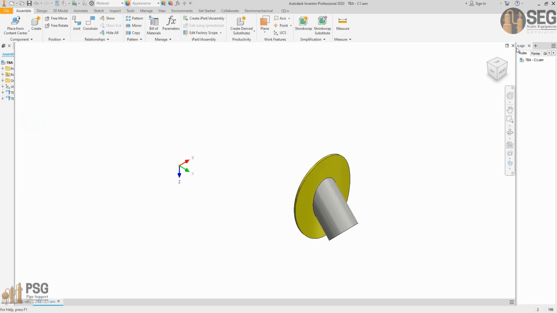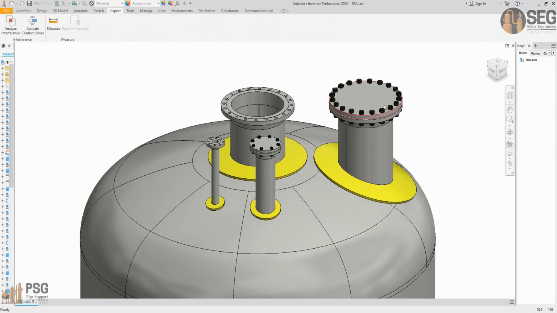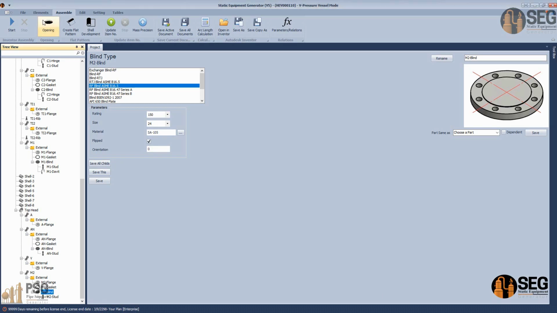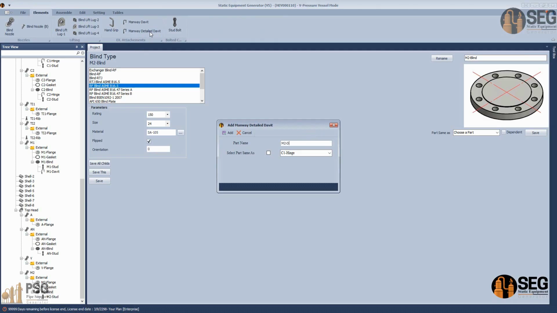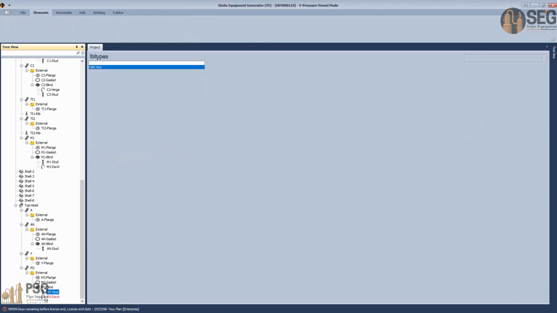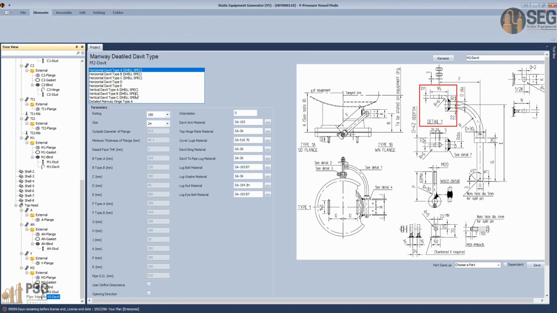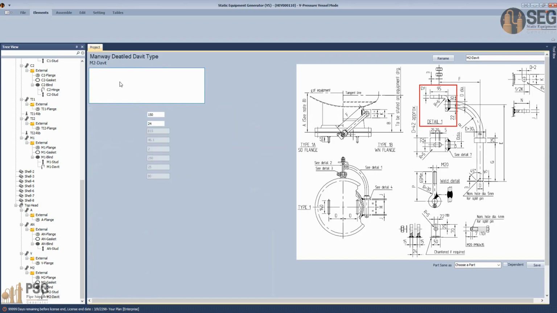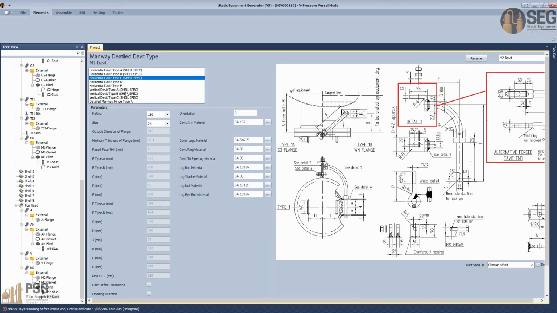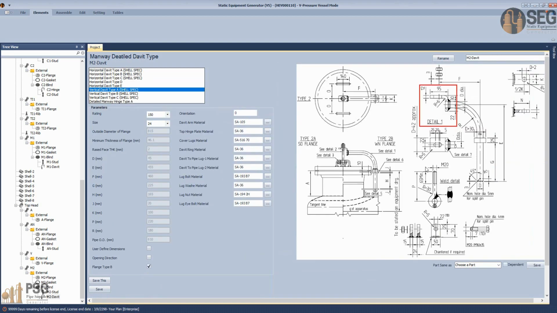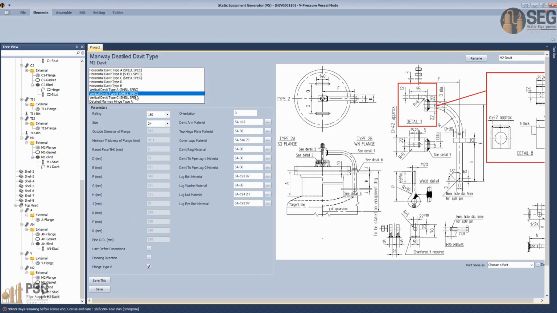Okay, now let's add a manhole davit for this one. So from here let's select the blind flange, and from here select detailed manhole davit. So it's M2 davit. Okay, and from here you will find a list of standard davits, so you can select the suitable configuration for your case. Here all of that are horizontal covers, here some standard vertical covers, so you can select the suitable one for your design.